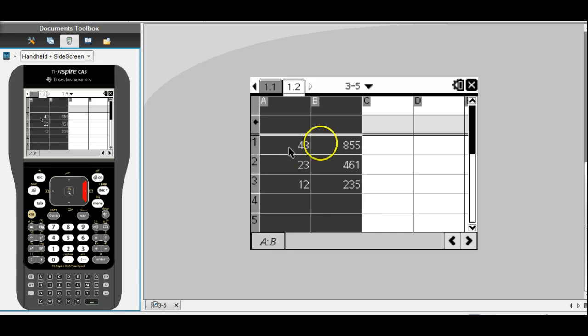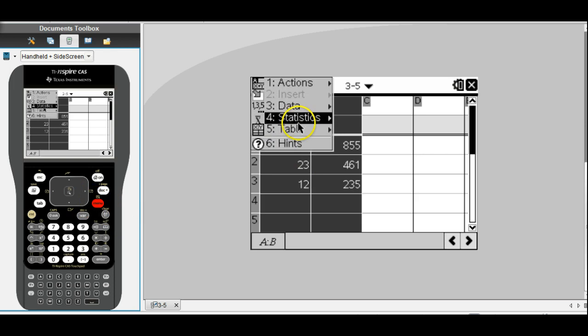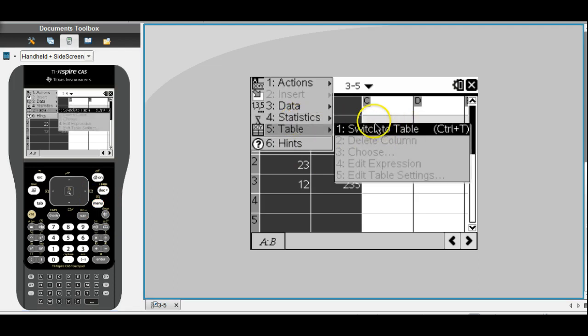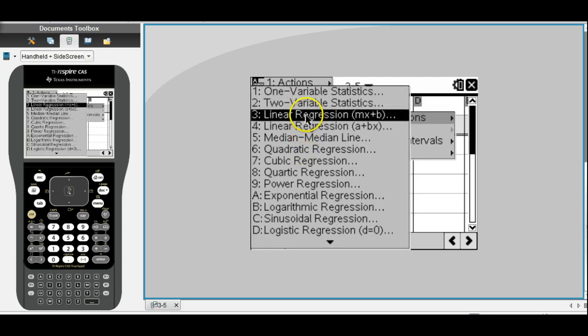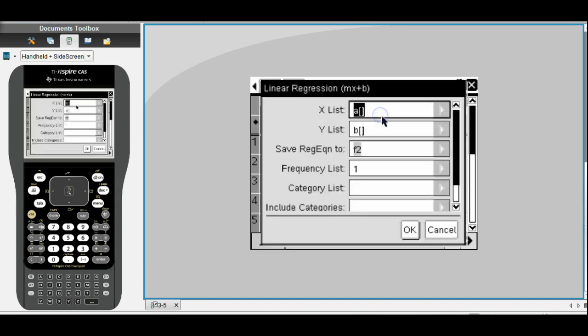If you're unable to highlight the two columns at a time, look up here in the corner and see if it says all caps. If you are in all caps, then you need to do Control Shift to get rid of that. Once the two columns are highlighted, then you do menu, statistics, stat calculations, and then you choose linear regression. Keep in mind that there are two linear regressions available. Typically I have students choose the first one because that's mx plus b, which is what they're used to.